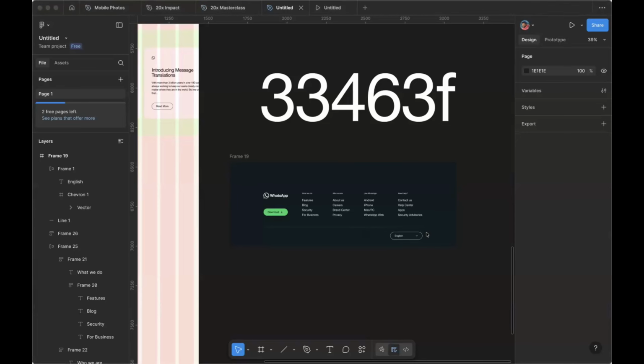Now we've been adding our images one by one. The truth is, you can add as many images or items as possible at the same time. So you can select X, select YouTube, select Facebook, Instagram, and drag everything at the same time.